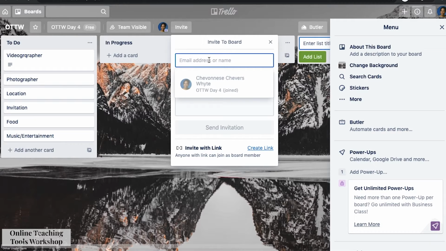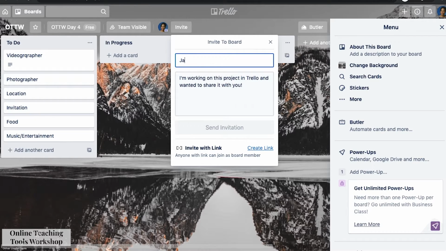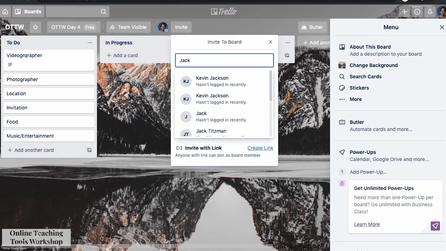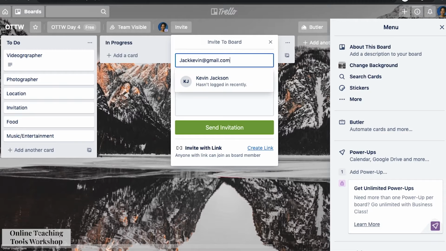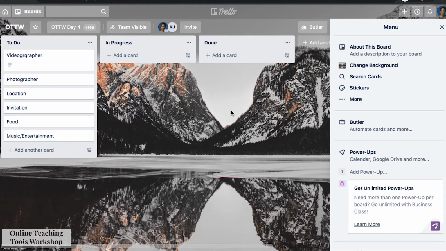Let's search for Jack, J-A-C-K, Kevin, at gmail.com. You're not in there as at Gmail? Sure. No, at Gmail. Jackkevin at gmail.com. There he is. Oh, okay. All right, and send invitation. All right, so now KJ is a member of the team, right?